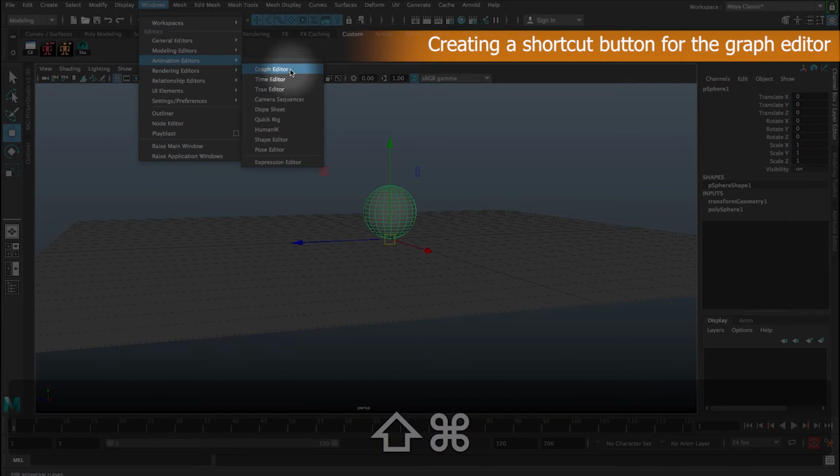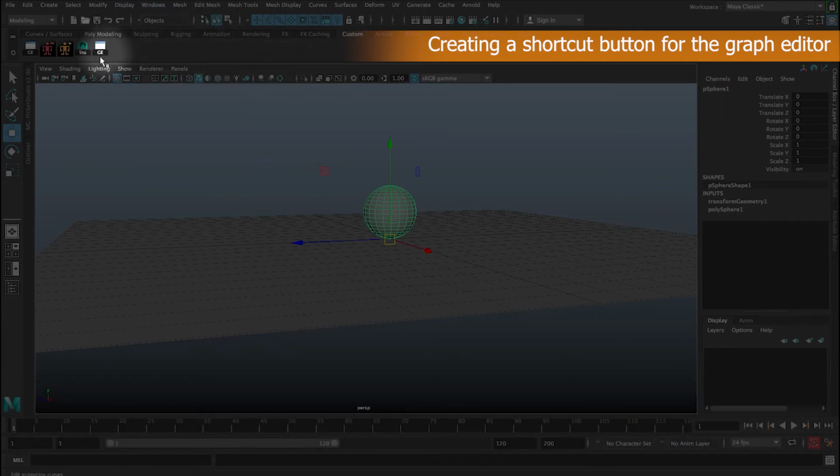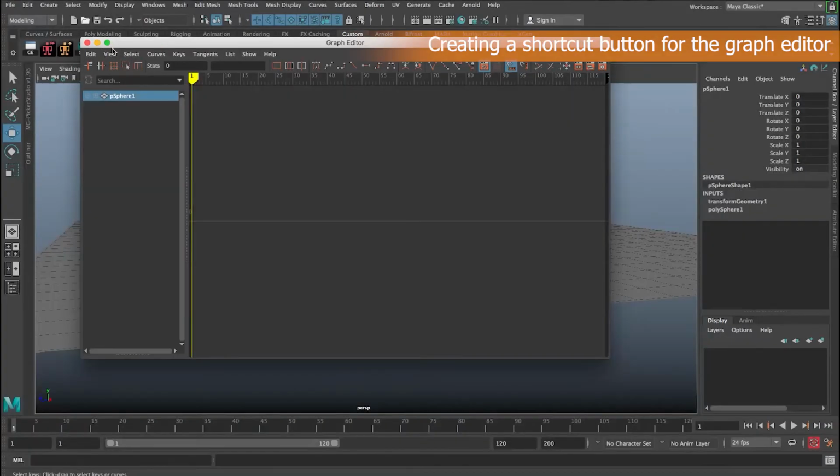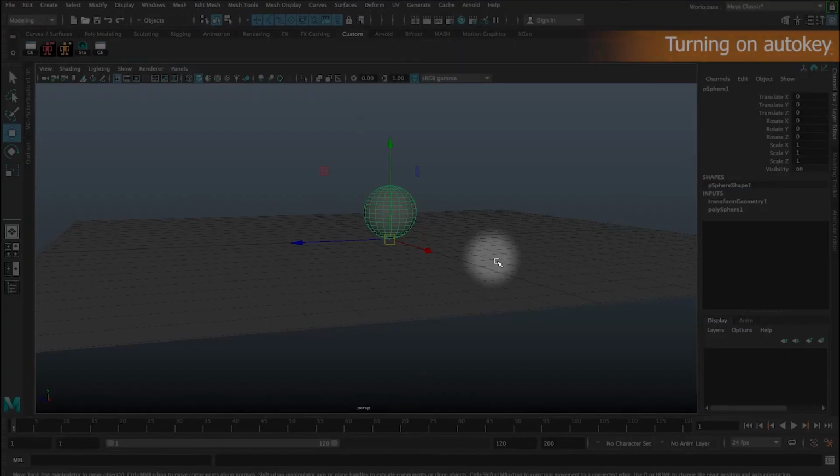Command Shift, click on the Graph Editor while you're holding down those two keys, and then look what happens in the shelf. You can see that it's added in a shortcut. If you're using a newer version of Maya, you might see a different icon here, but it's basically the same thing. So now if I click on this icon here, it opens up the graph editor, so it speeds up my workflow.